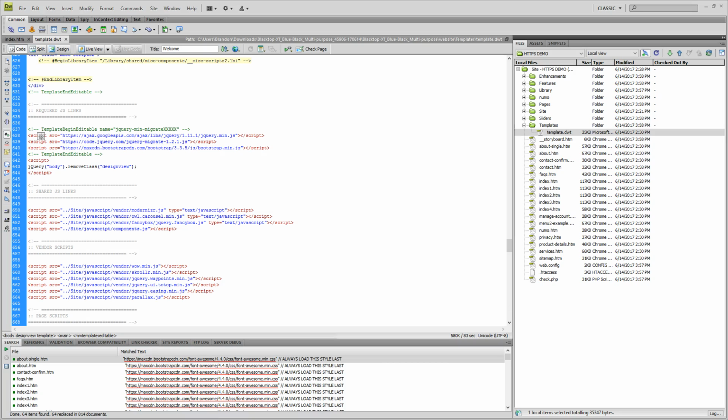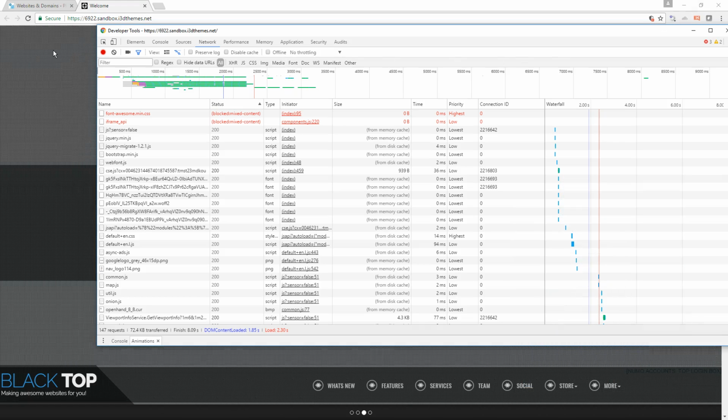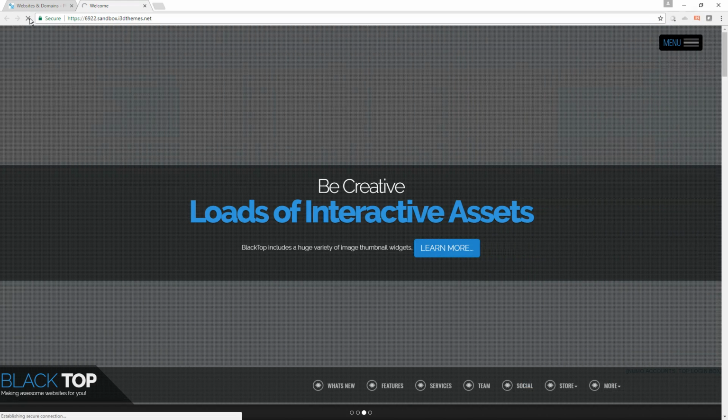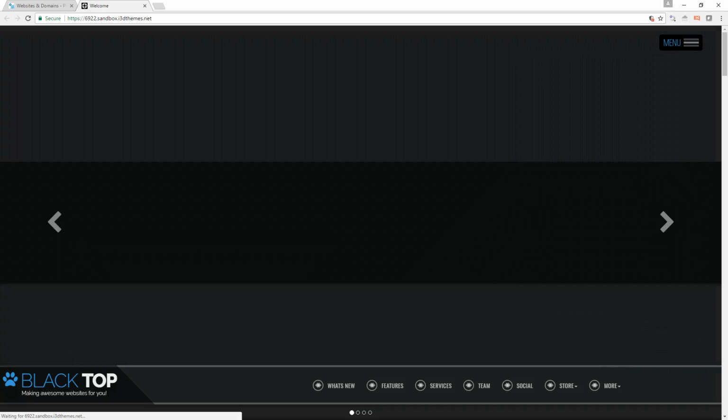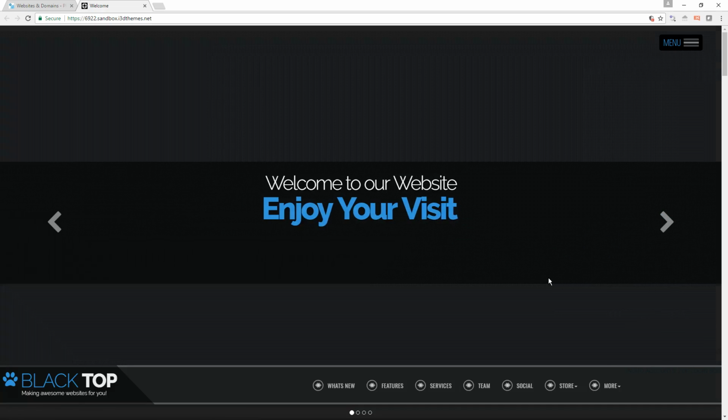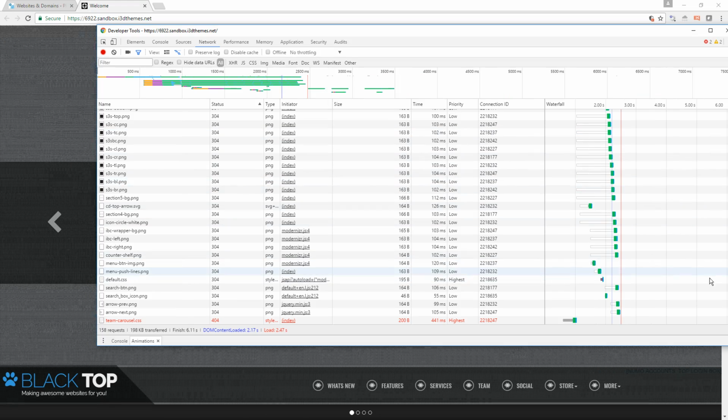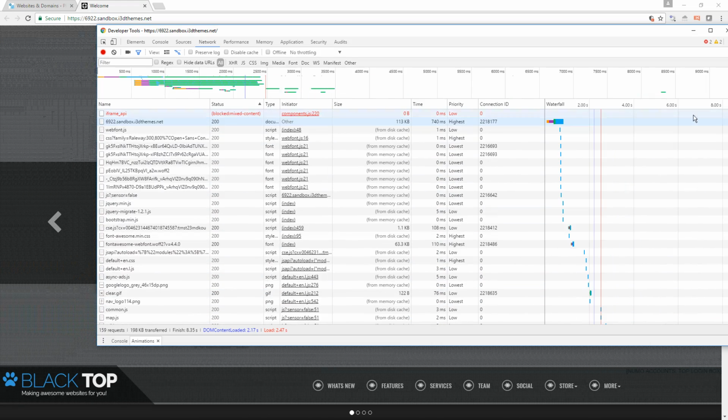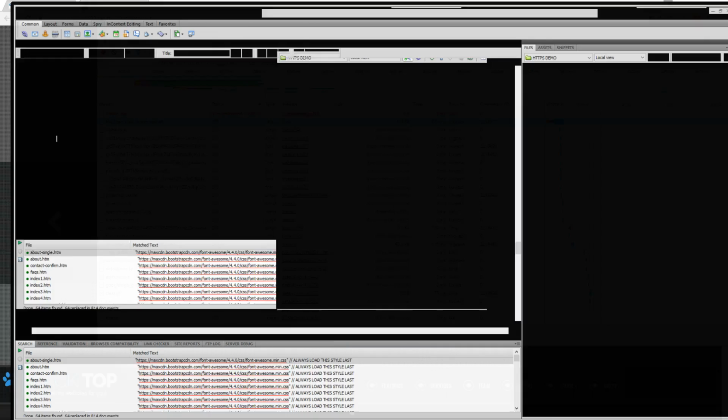All right, so now that is done and complete, we're going to test. We're going to reload this. And we're just going to pull up the inspect tool once more, and we're going to see that at the very top there's only one item left, which is the components.js. So we're going to go back to our editor.